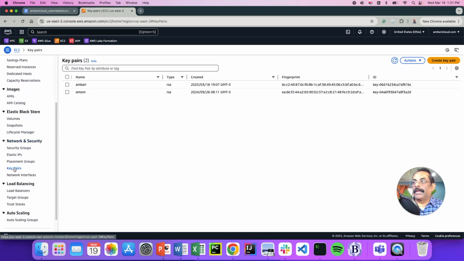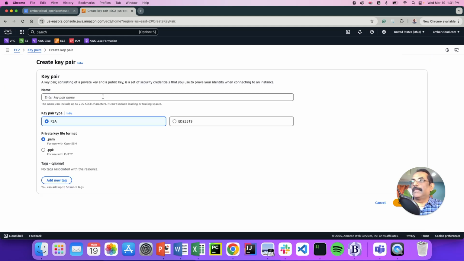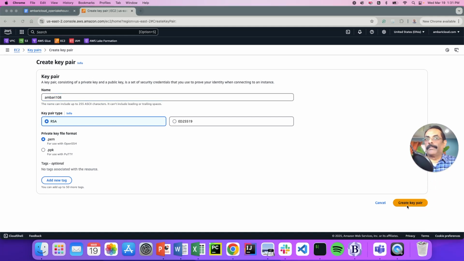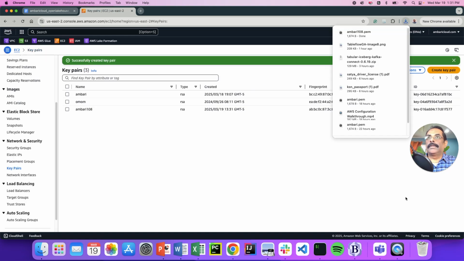Key pair. Click on the key pair and then create key pair, use some name. Okay, I'm going to give Ambari 108. And then here, if you're using a Unix shell like a Mac, then use PEM file, but if you have Windows, then use PuTTY. Then here we're going to create the key pair. Then it's going to download to your machine. Okay, good.